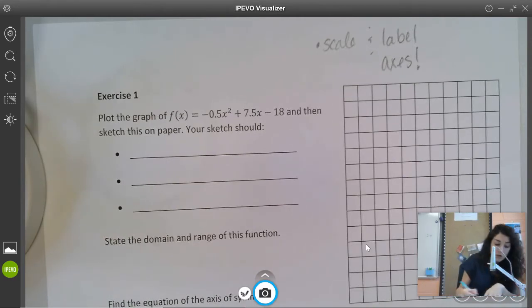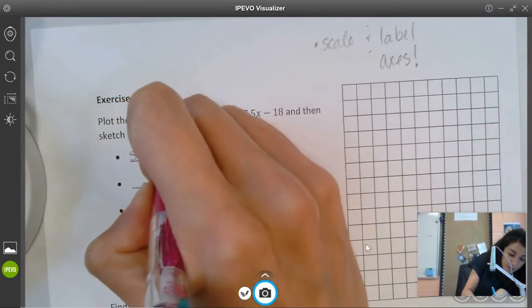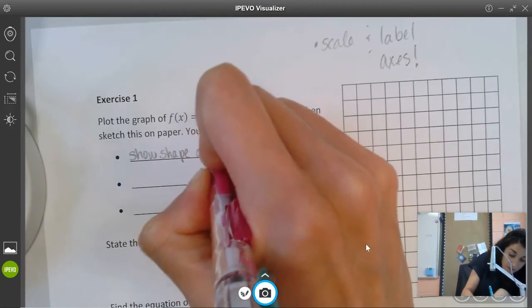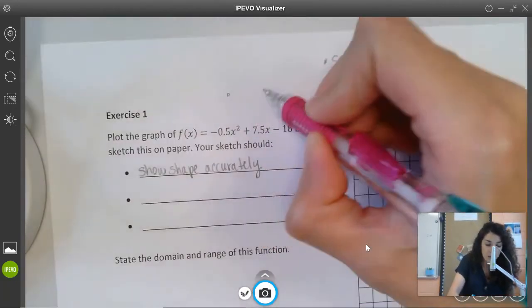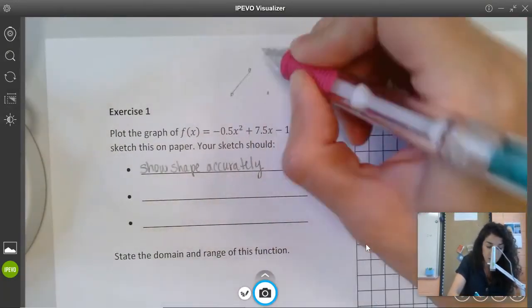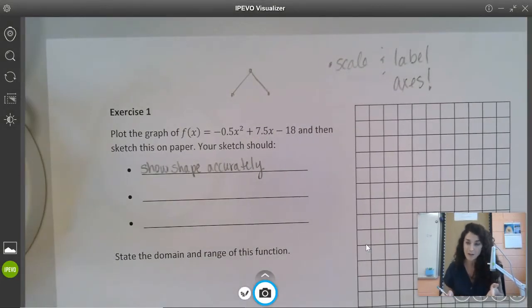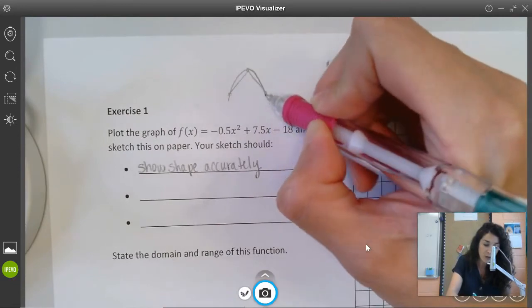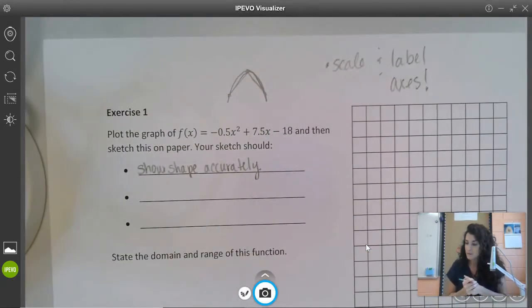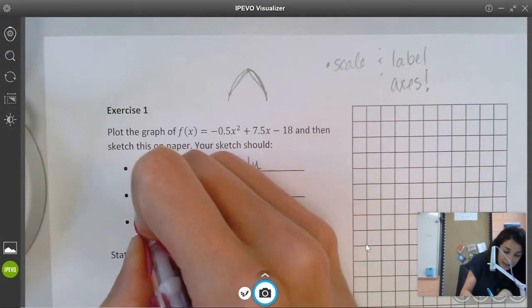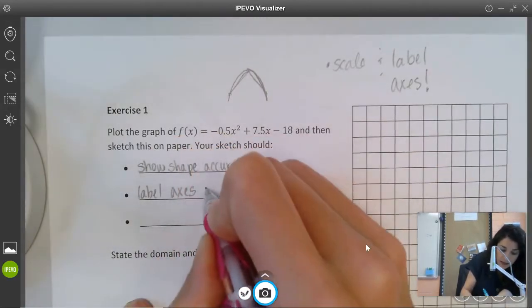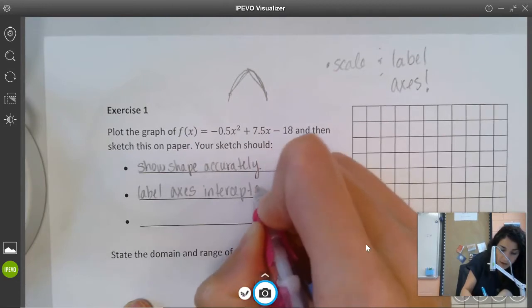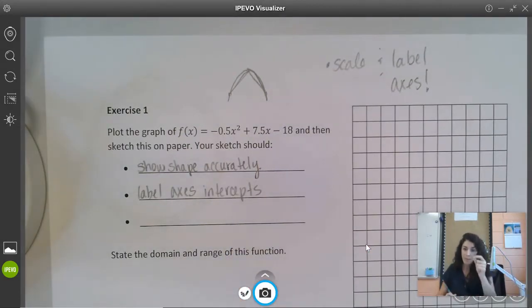Some other things that you need to make sure that you do. Show the shape accurately. You need to show that you know that this is supposed to be a parabola. Don't connect your x-intercepts and your vertex with 2 lines because that looks like an absolute value function, not a parabola. We know that parabolas should be curved, so make sure that you show that. Okay. Make sure that you label any axes intercepts. Label axes, plural of axis, so A-X-E-S, intercepts. All x-intercepts, all y-intercepts, label them. Put a point there, put what the coordinate is, and make sure that you label them out.